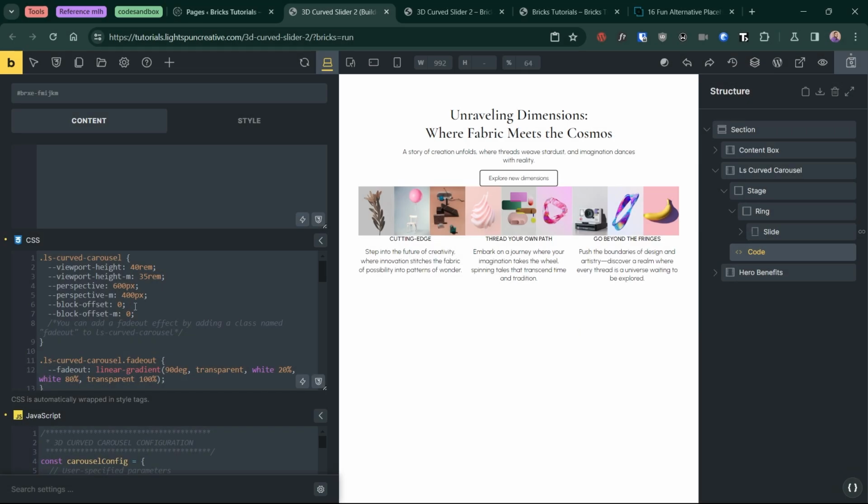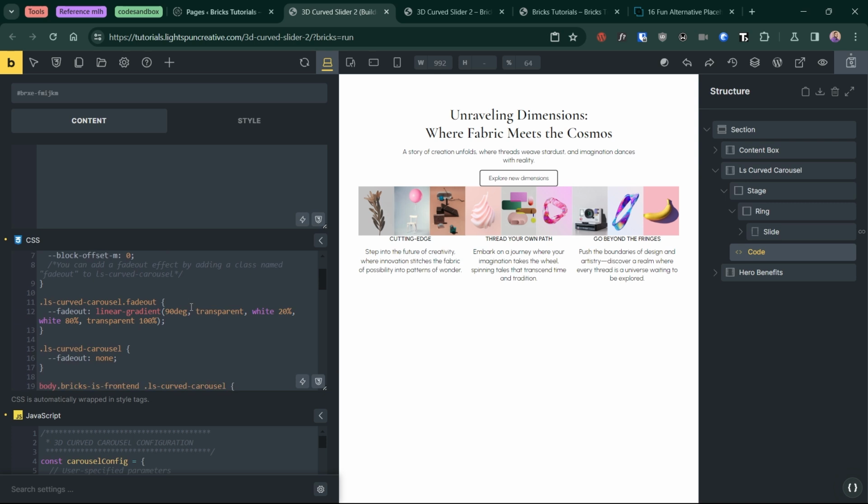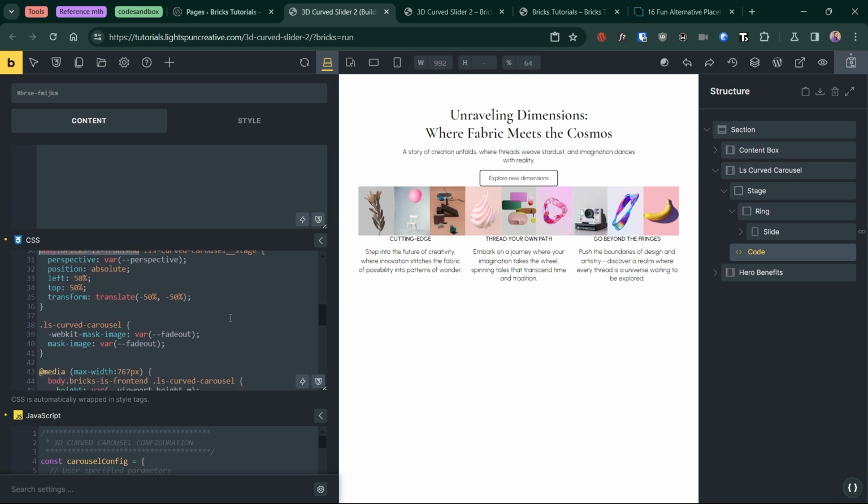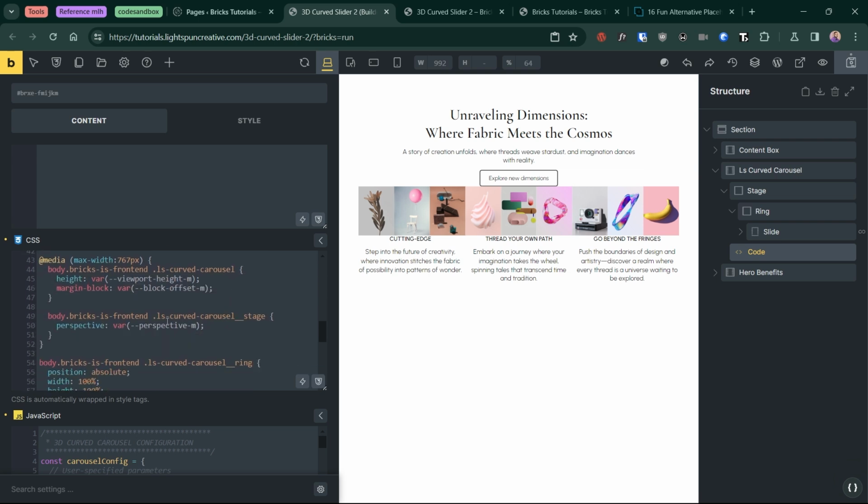We have a lot of interesting things going on here. And the first thing I want to point out is how I've prefixed some of the selectors in the CSS with this body.bricks front-end selector. The purpose is to limit some of the CSS rules to the front end only.